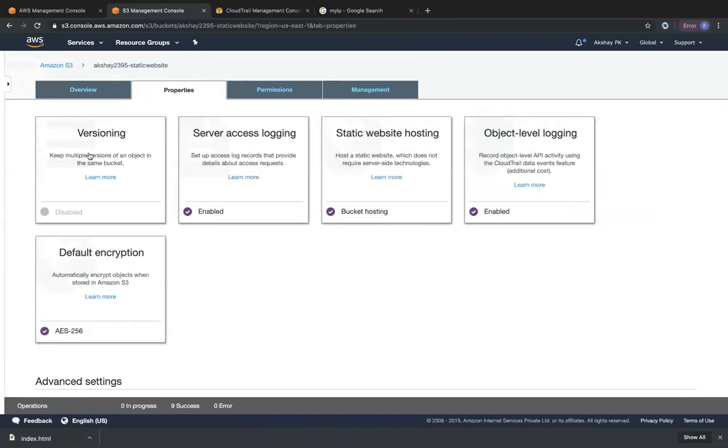And you enable and suspend versioning, not disable, sorry. Then when it comes to static website hosting, you present your index.html, error.html, and you're able to view your website. Under object level logging, we did this through CloudTrail. We enabled CloudTrail across all regions, across all S3 buckets. And when it comes to default encryption, we saw two settings. One is AES 256, internally done by S3. The other is using KMS, where you can present the AWS S3 KMS key, or a customer master key that you have created using the KMS service.